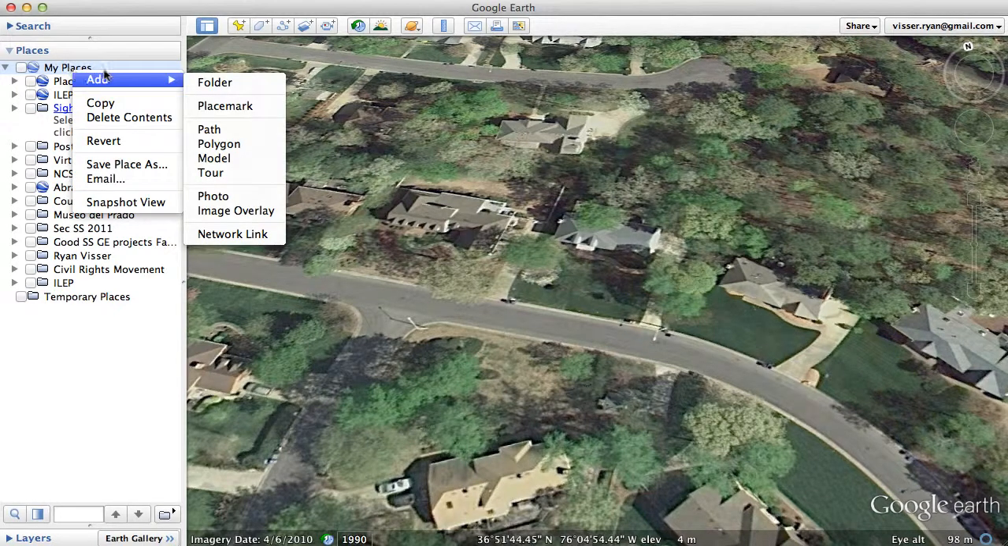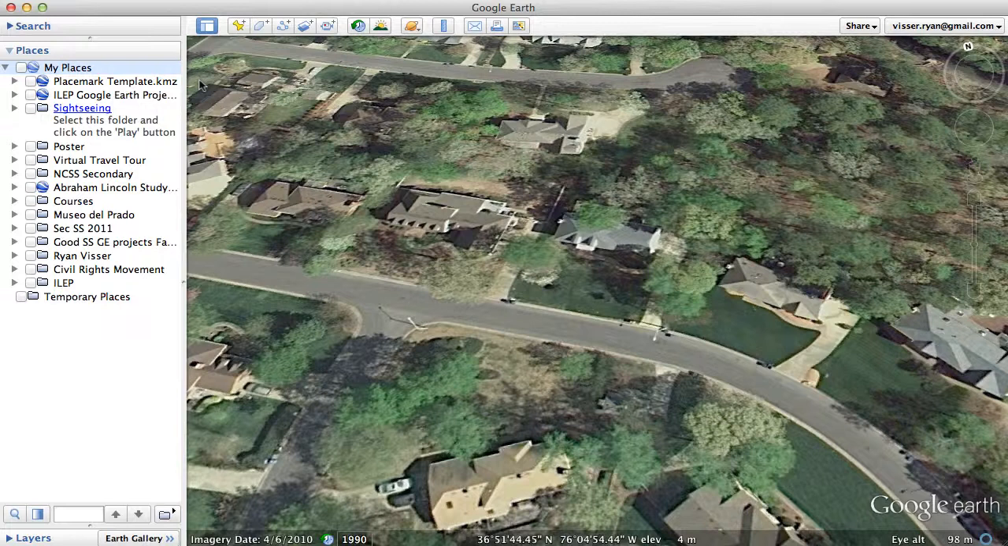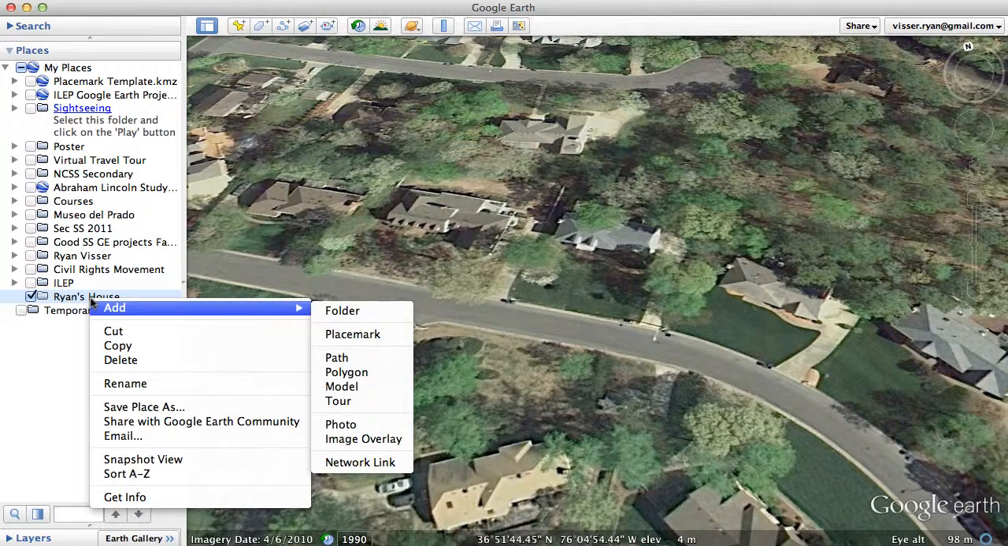So I will right click on my places and choose Add Folder, and I will just do, let's see, Ryan's house. I'll call it Ryan's house, and you can see at the bottom of the Places panel is my Ryan's house. Now everything that you insert in Google Earth relating to your folder, in this case Ryan's house, you can right click and choose Add. So if you want to add a path, you'll click Path, a model, or image overlay, or what have you. Anything you can add by right clicking on it.